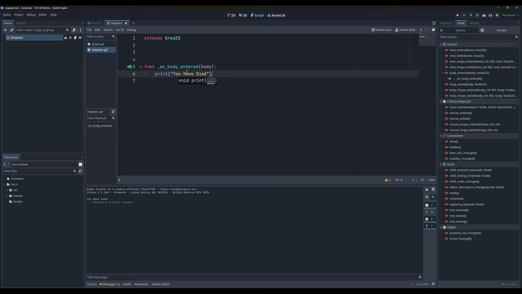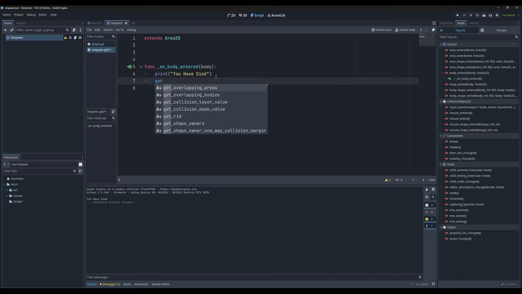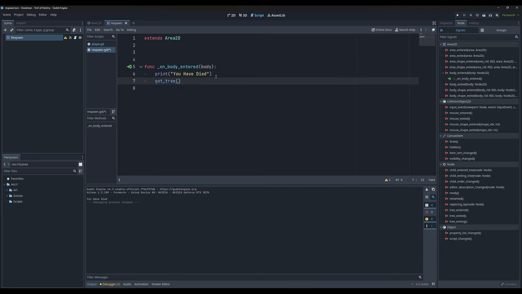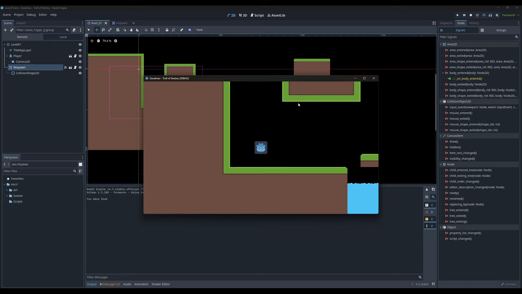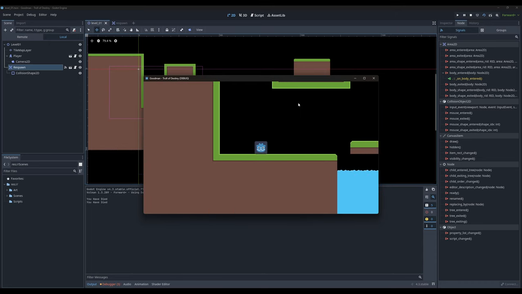Now, I'm not going to want my player to respawn immediately, and we could very easily do that if we wanted to. What we could do is after print "You have died," we could say get_tree, which is going to grab our scene tree, which controls all of the scenes that we have in our game, and we can just say reload_current_scene. So when a body enters, it's going to print "You have died," and it's going to reload that current scene. Control S to save. Let's go back to our main scene, and now we can click play, and when I fall into the pit, it's just going to respawn and start me off immediately, okay?